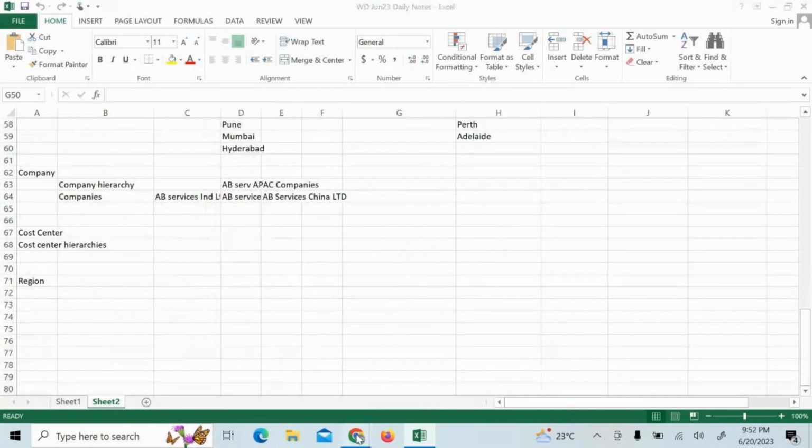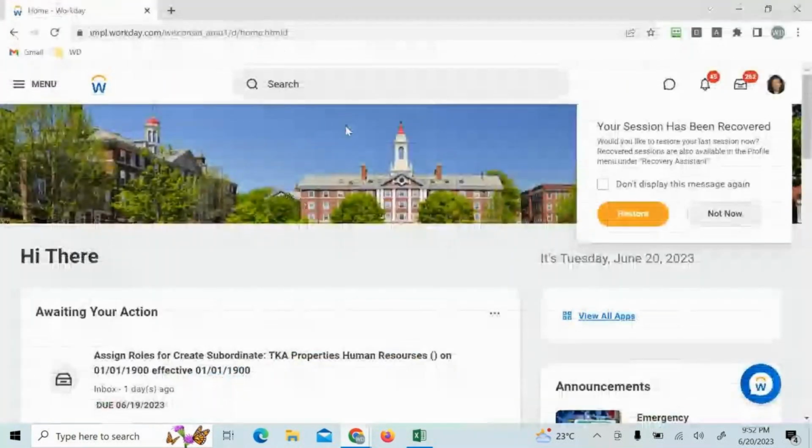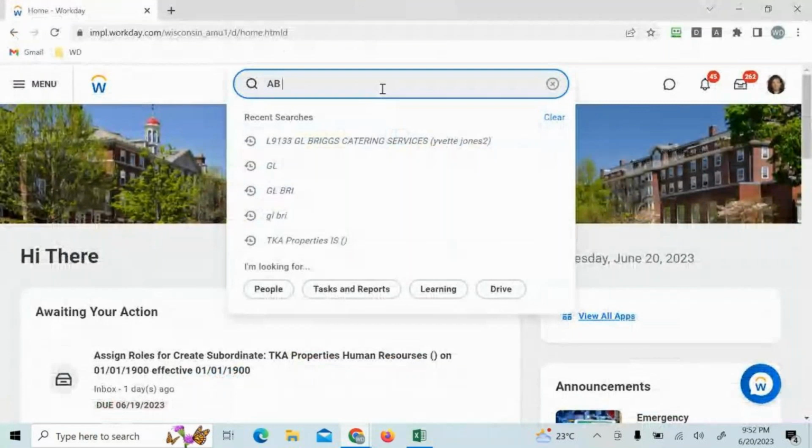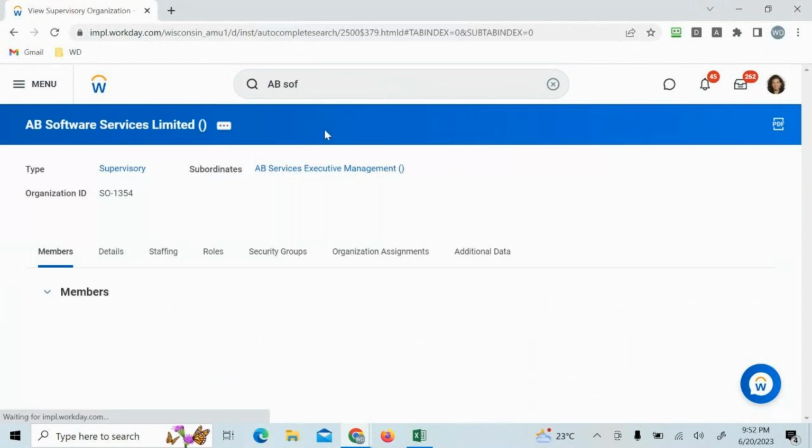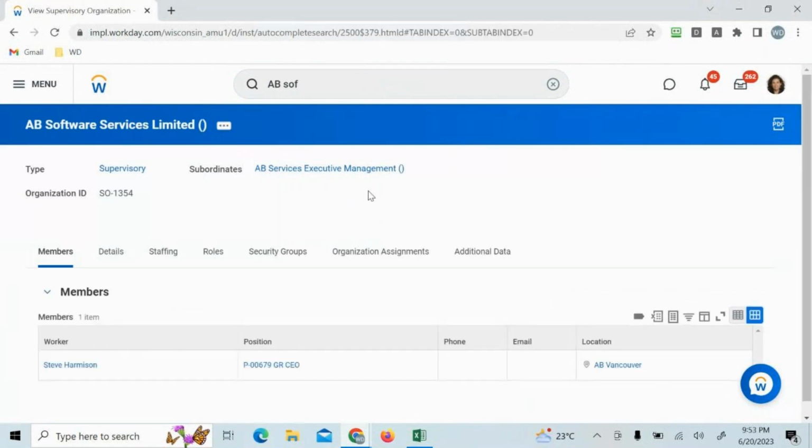So on that note, we have created supervisory organizations in the system, right? Let me open the supervisory organizations that we have created. So AB Software Services is the SUPOG. We have created it at the top level. So if you observe the supervisory organization, right? Let's go into detail.